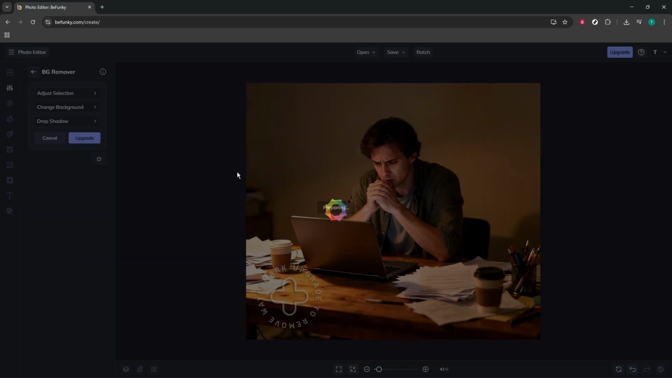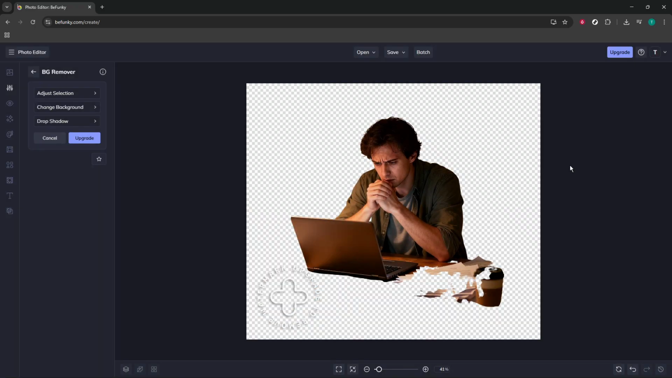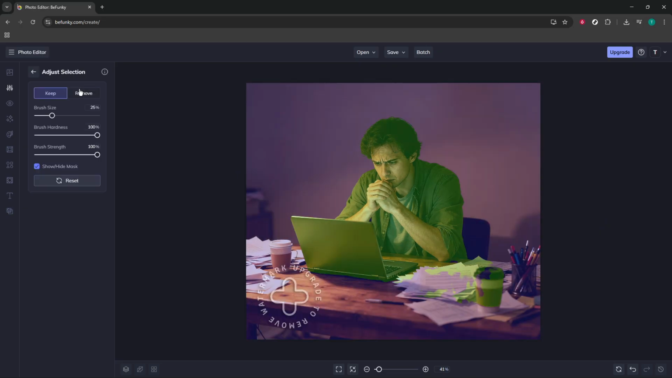BeFunky's background removal is powered by AI, so it analyzes the image and quickly isolates your subject. In most cases, you'll see the background disappear almost instantly, leaving a checkerboard pattern behind. That checkerboard indicates transparency, which is exactly what you want for clean cutouts, product photos, or graphics you'll place over other designs.